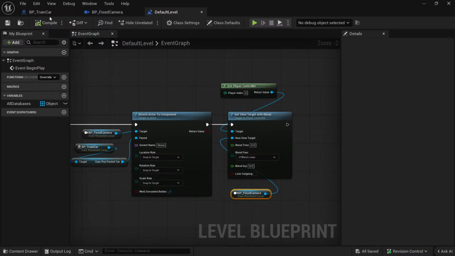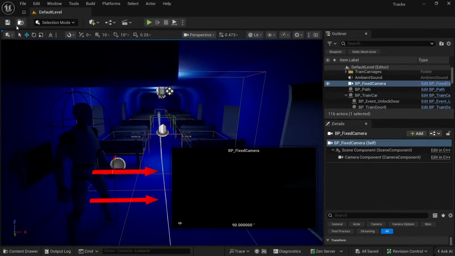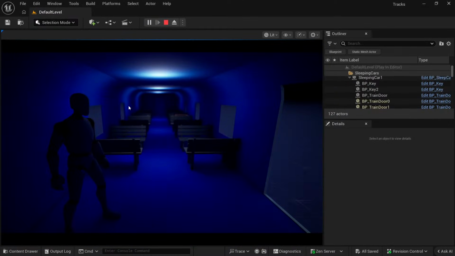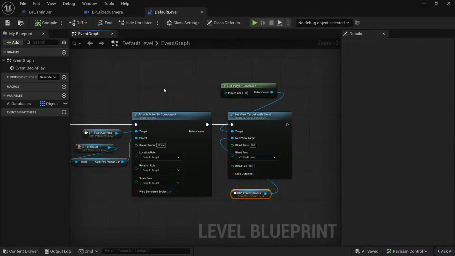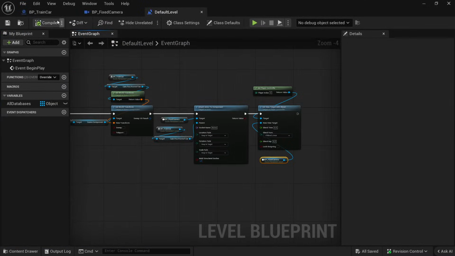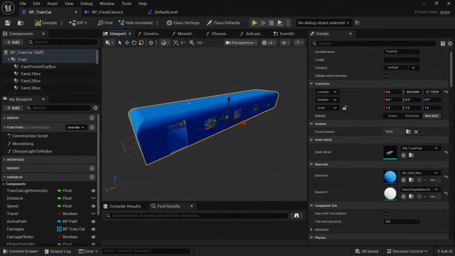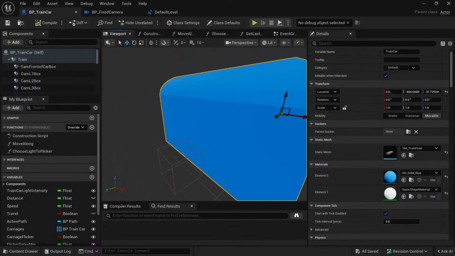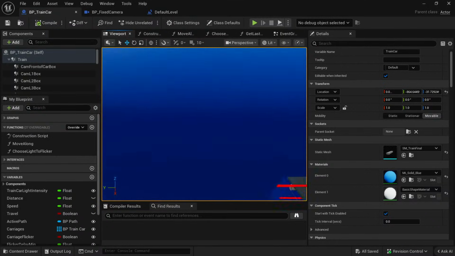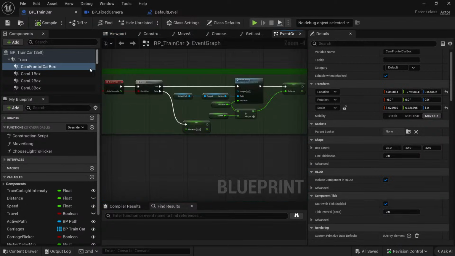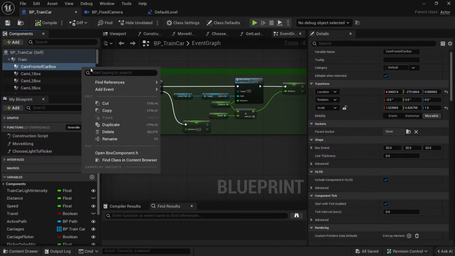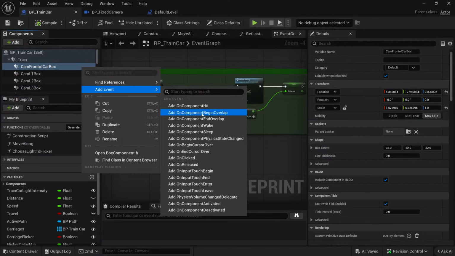Okay. So that's just for the beginning of the game. Now I can start using these trigger boxes that are inside here. So, event graph, right click, add event, on begin overlap.